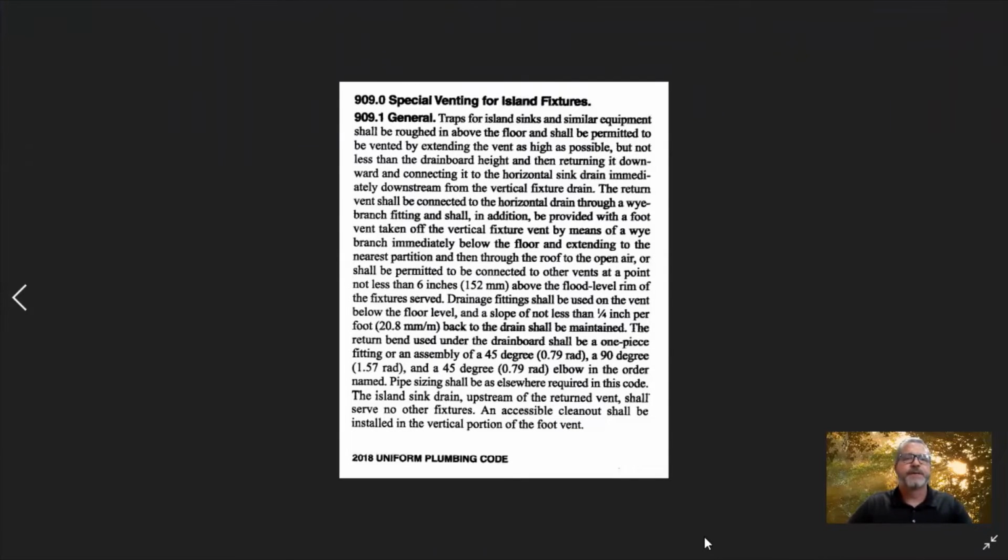Section 909, special venting for island fixtures. Traps for island sinks and similar equipment shall be roughed in above the floor and shall be permitted to be vented by extending the vent as high as possible, but not less than the drain board height, and then returning it downward and connecting it to the horizontal sink drain immediately downstream from the vertical fixture drain.